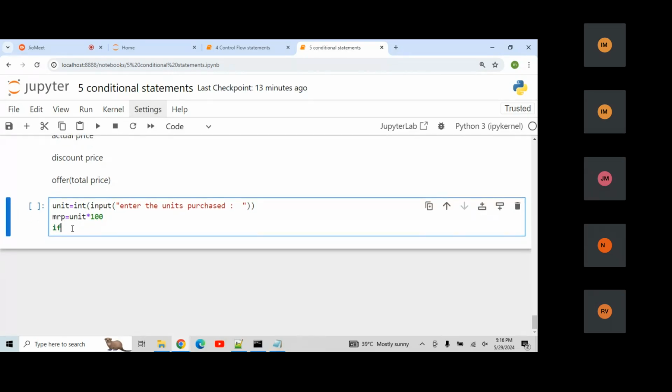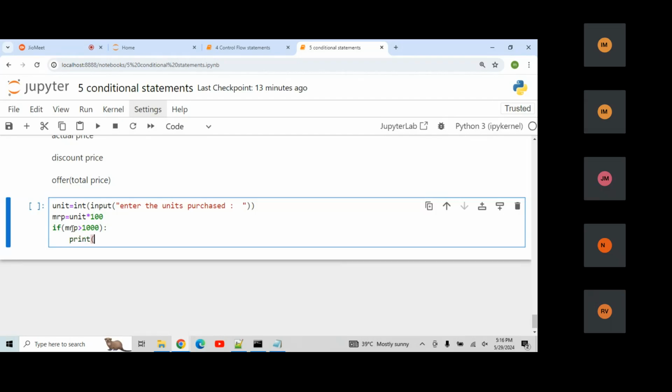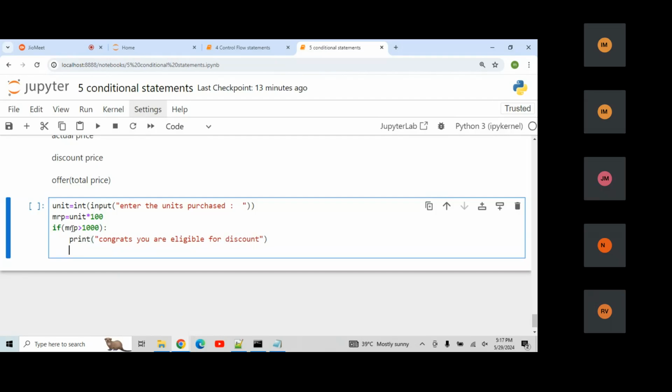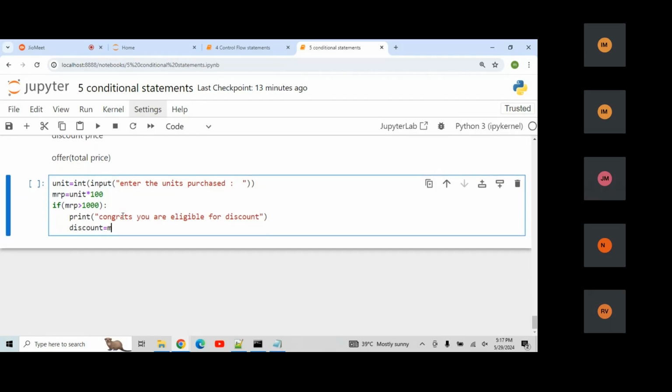Now we need to add one condition. If this MRP, whatever they have purchased, is greater than 1000 rupees, then I want to print one message: congrats, you are eligible for discount. But how much discount are they getting? You need to write the discount also. Let's create one more variable for the discount here. And what will be the discount? This MRP into 10%.